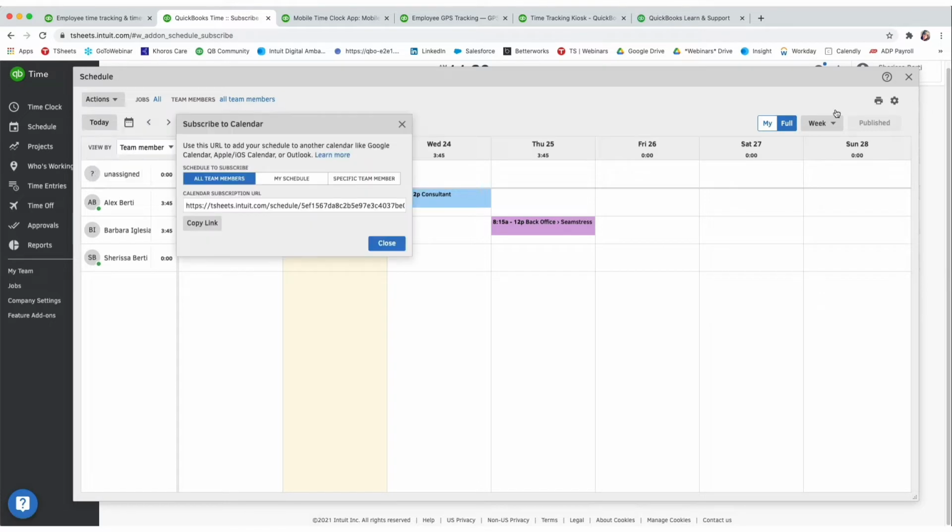And you can subscribe your QuickBooks Time schedule to an outsourced calendar like Google, Apple iOS, or Outlook.